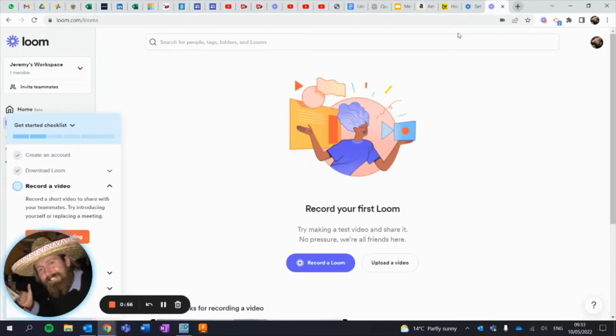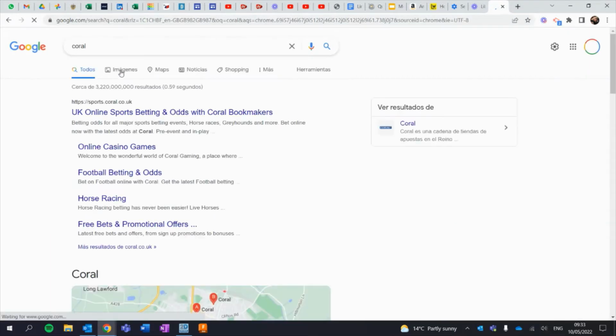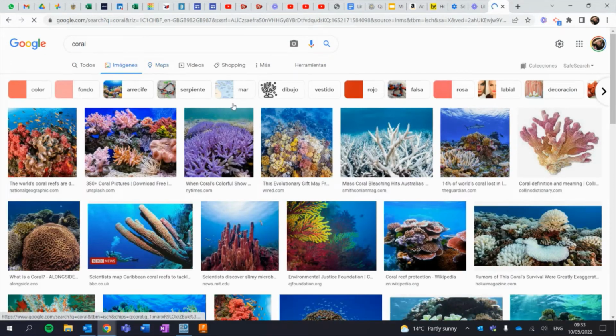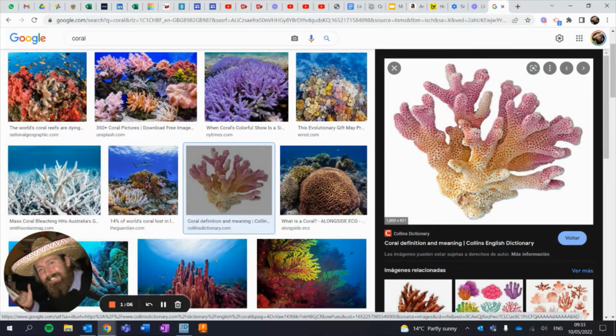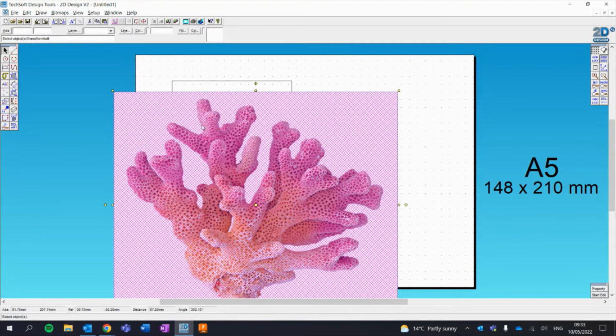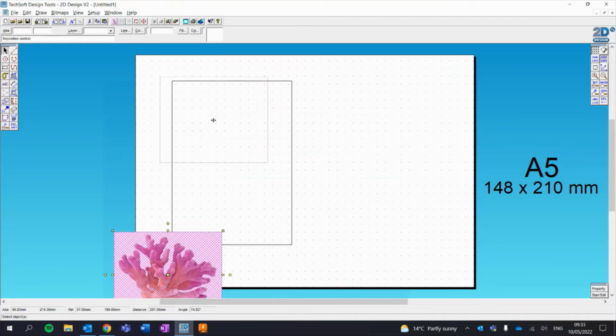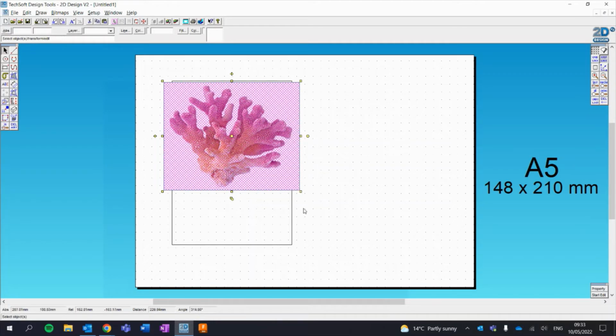What I'm going to do now is just Google image coral. I'm going to find one that I quite like. I reckon this one looks good. I'm going to right click and press copy image. I'm then going to go back to 2D design, press paste here, go down, and resize it to fit within my piece of A5 paper.